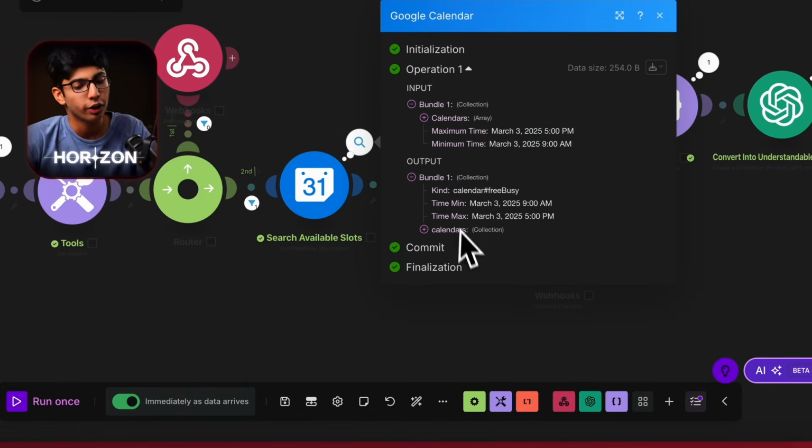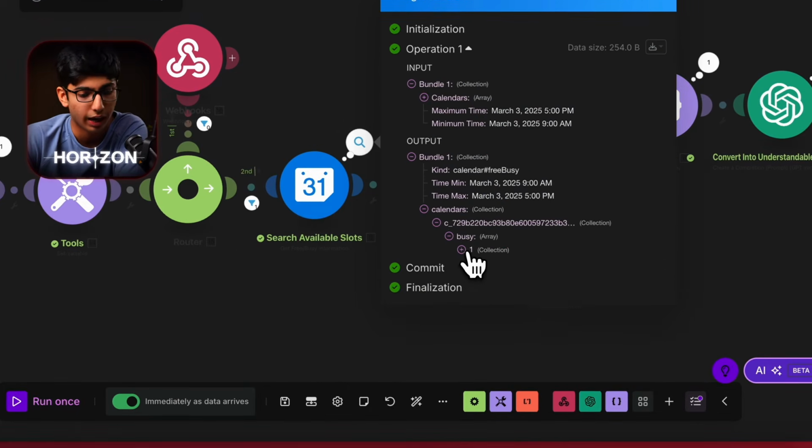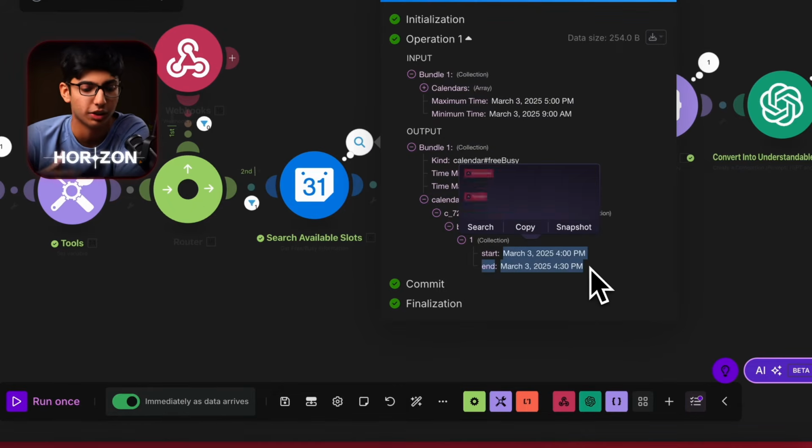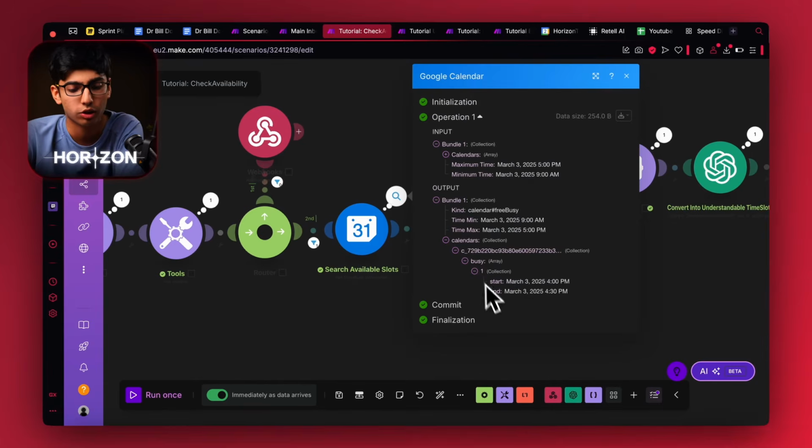Now, once you do this, you will get a response like this. Either it's going to come with a busy slot. So in this case, I actually booked previously, so that's the slot over here. But if you don't have a slot booked in, it will just be empty.